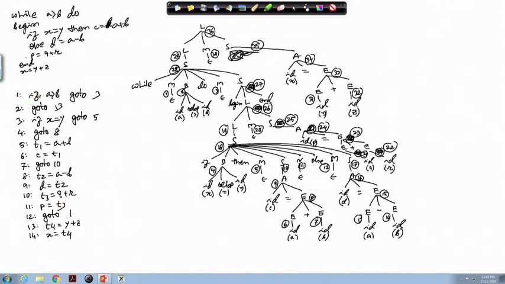So, it is restarting the while loop, and if x is not equal to y, then it will go to 8. So, here it will do a minus b, then d equal to T2. So, d equal to a minus b, and then it comes out of the if-then-else statement. So, p equal to q plus r. That is done, and then again go to 1. So, it will be branching to this.